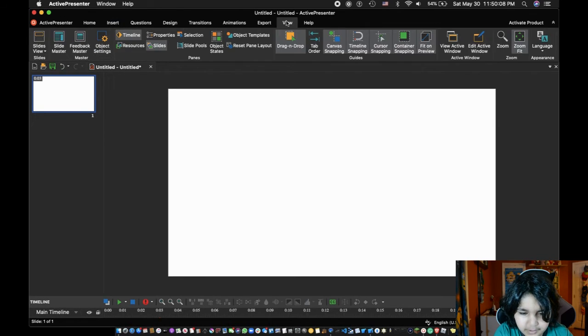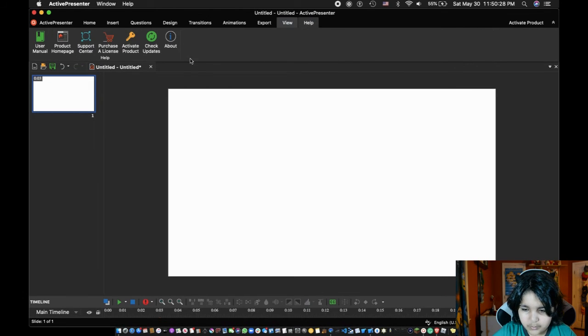View, you can drag and drop. There's snapping. These are things you can allow. So you can have snapping or not. And fit in preview, zoom fit, all those other things. And here's help, like if you want to activate the product, if you get the not free edition. So that's pretty much everything you would see on the slides.